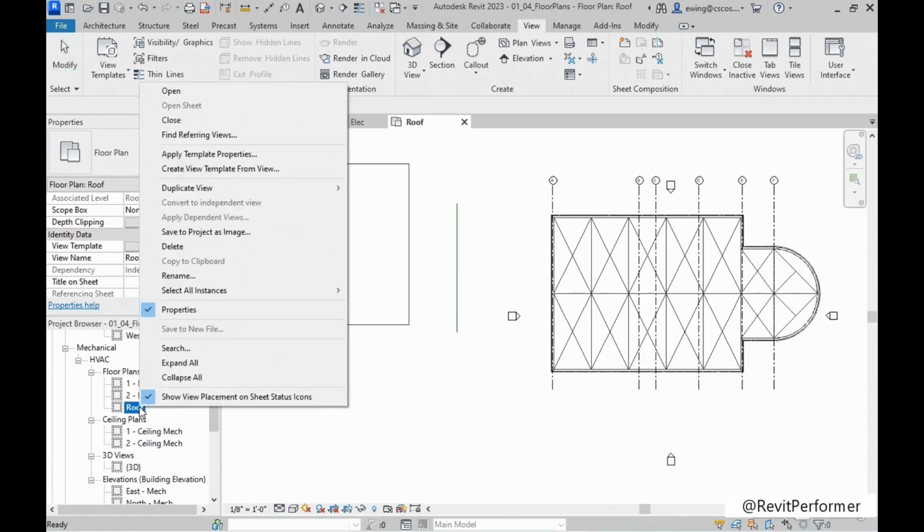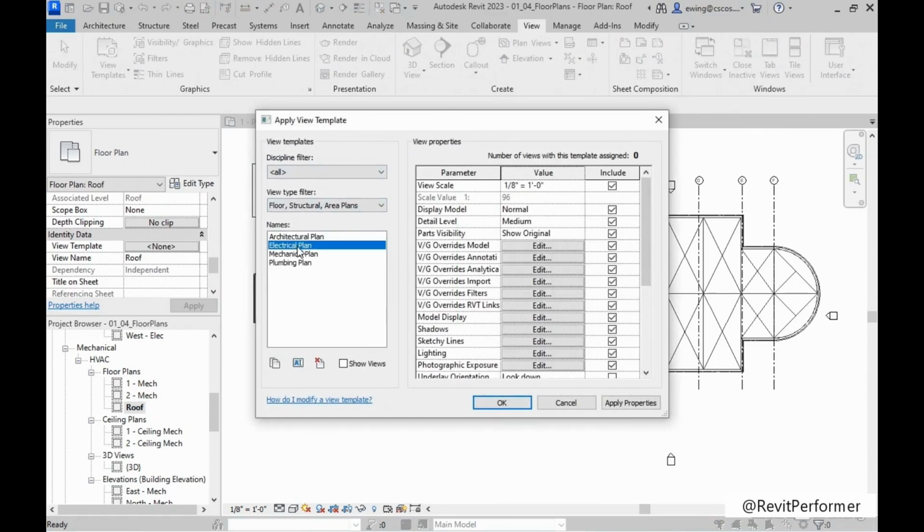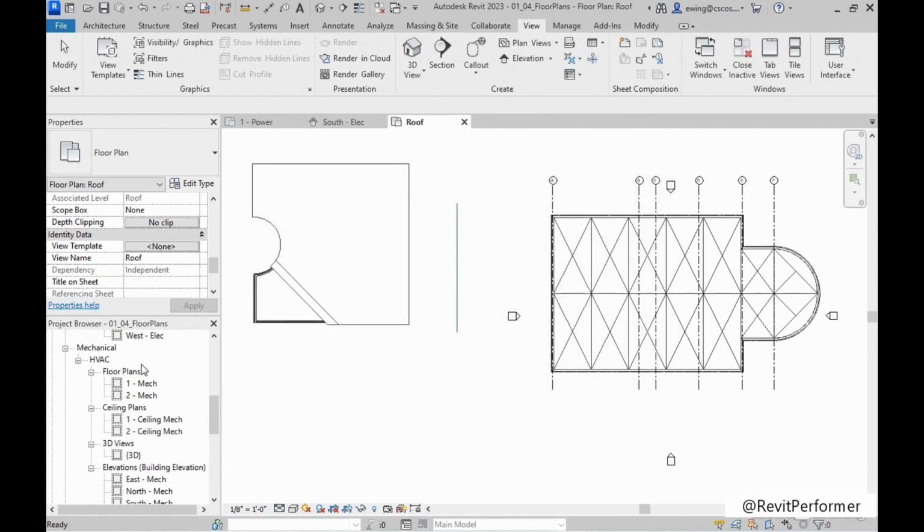Now, I want to right click on roof. Now I want to apply template properties. Notice that we have an electrical plan, so select electrical plan, then click OK. Now let's scroll up. Power floor plans, 1 power, 2 power, roof.